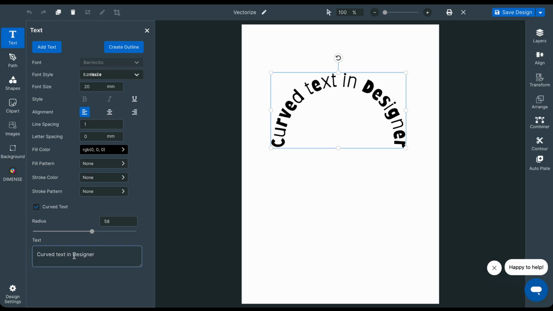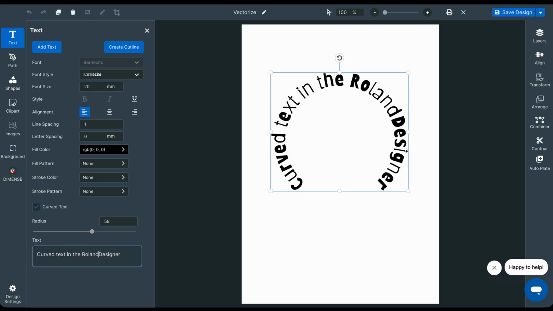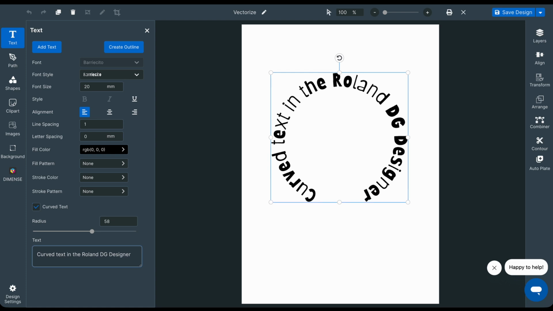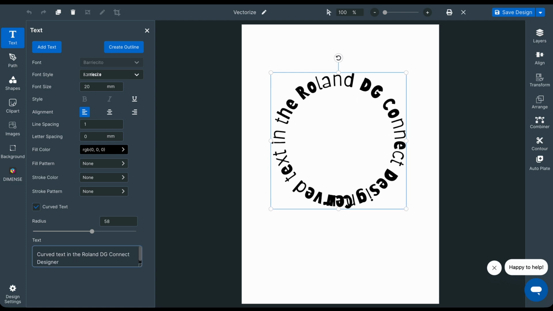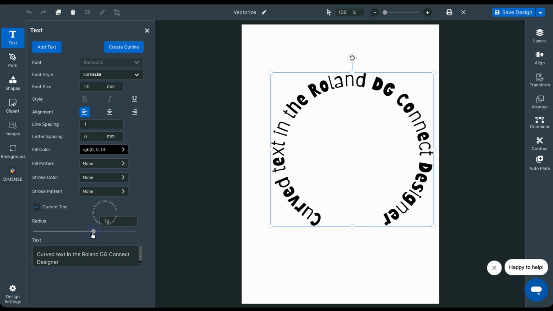The text field allows for easy changes to the text. And the curve can be adjusted after making corrections.